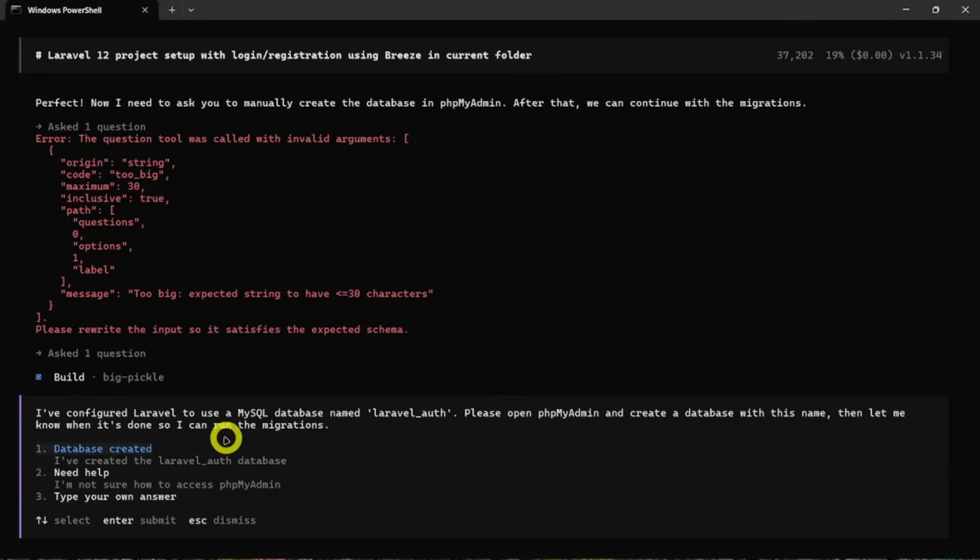So guys, here you can see we got an issue. The issue is that it says I have configured Laravel to use the PHP database named laravel_auth. So basically we have to copy the name, and we have to create this database so that it can go through the next step.